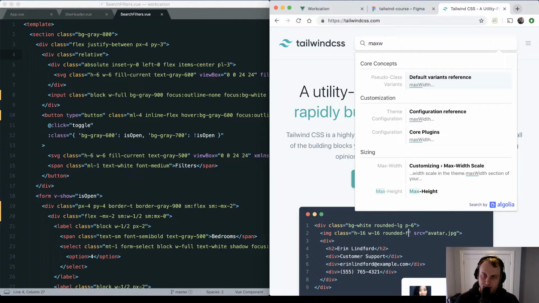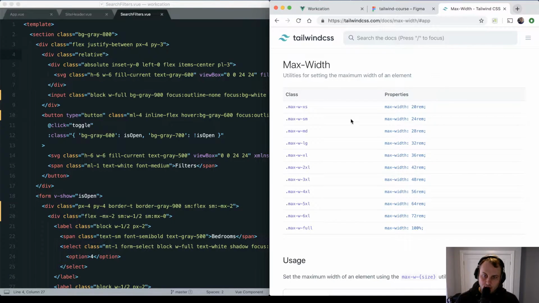So we kind of have this nice scale for maximum widths that lets you specify UI block sizes. And we were really thoughtful about designing the scale to make the sizes as useful as possible.